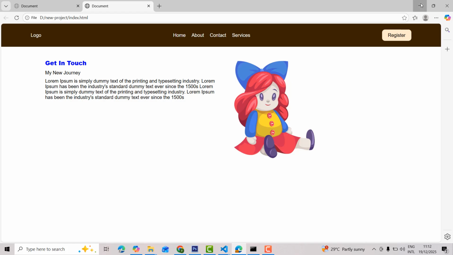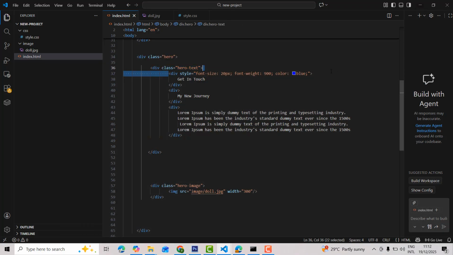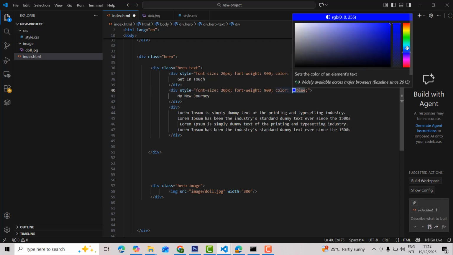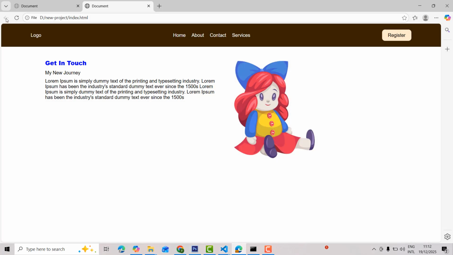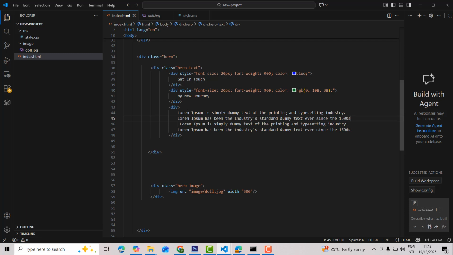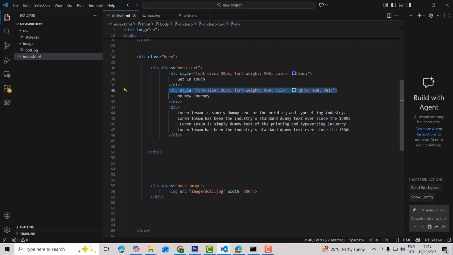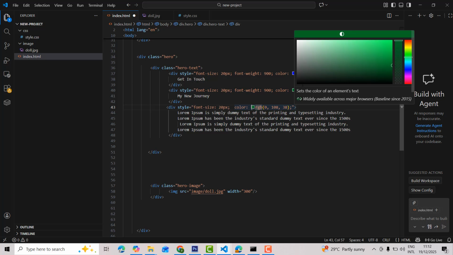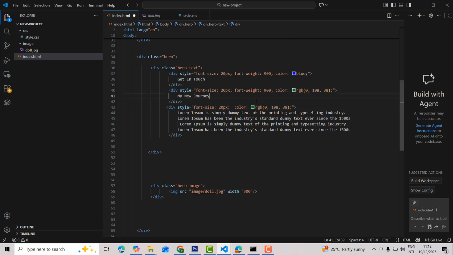Okay, it's working. For the second one, I just copied the same thing and pasted it over here. For journey also we can write the color as blue, green, something new. Okay, so this is the text. This text also, just copy and paste it over here, but here we get rid of the font weight. The font weight is normal, the font color should be black. I don't need this one.